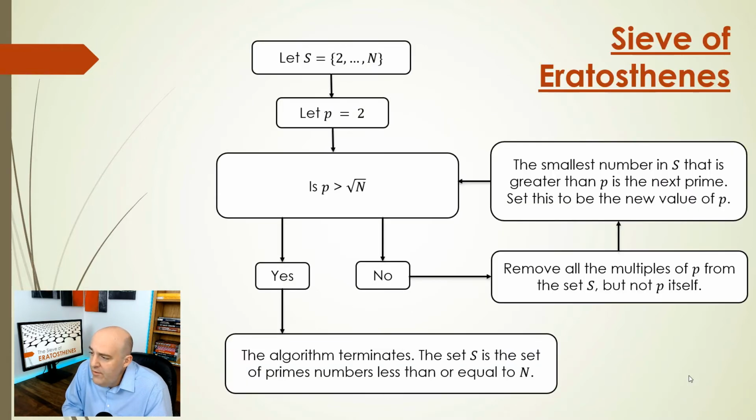So we know that once p gets larger than root n, every other number beyond that has to be prime.